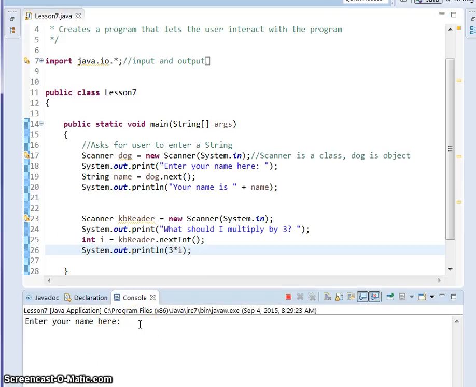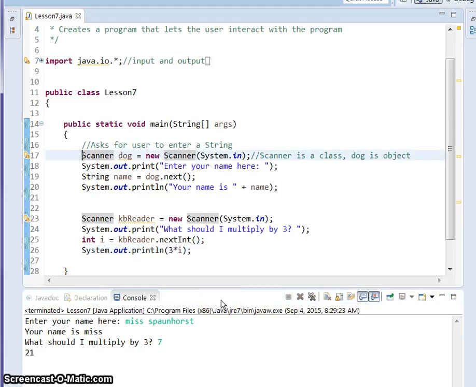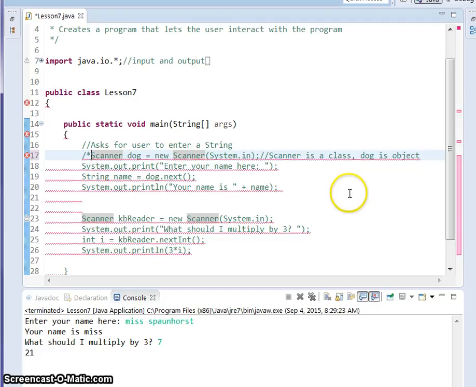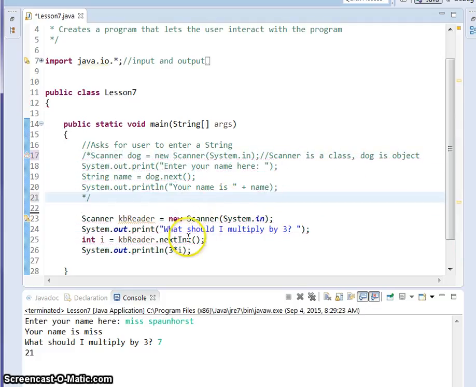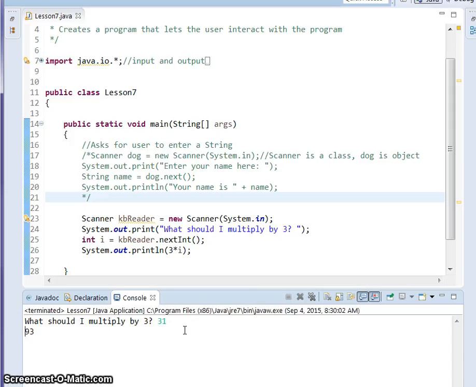Enter your name. Again, it only prints the first thing. It says, okay, so this is how it's going to work. If you ask multiple questions, it's going to print your answer and it's going to print the next line. So what should I multiply by 3? 7, which is 21. Hooray! If you don't want that line to print out every time, you can put a block comment around it. You'll just have to remember to take that out. So now whenever we type something in, it's just going to ask what should you multiply by 3, and then it'll give you the answer.